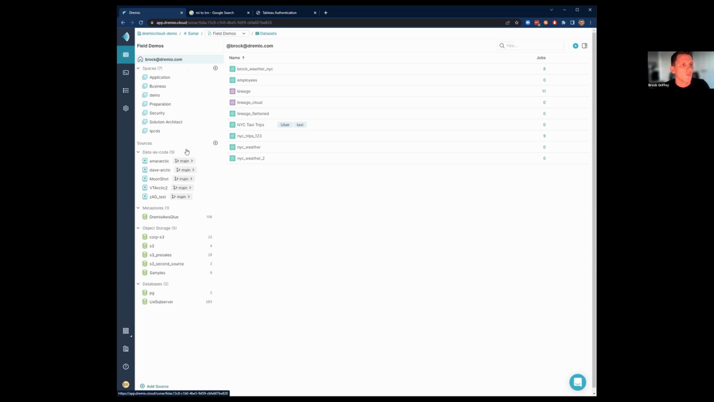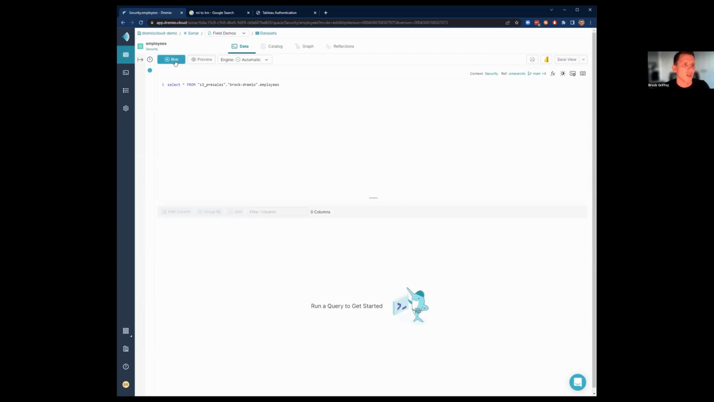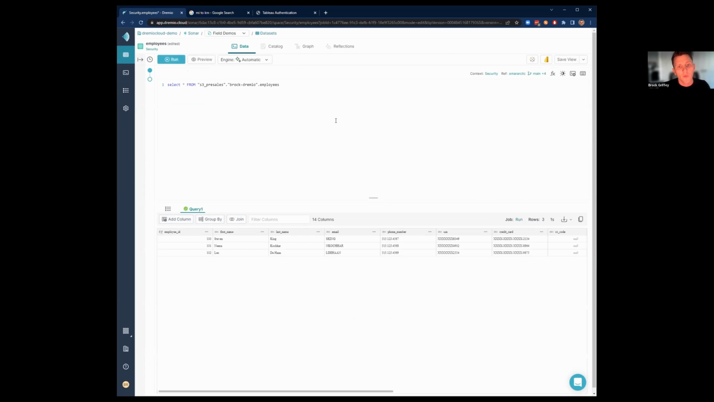All right, so I touched base a little bit on permissions. I want to jump into a little bit about how we can do fine-grained access control. Within Dremio, if I go to the security layer and I have this employees table, this is just a view that has some information in it, and I click run. I can see here only 3 records. This has a lot more than 3 records.